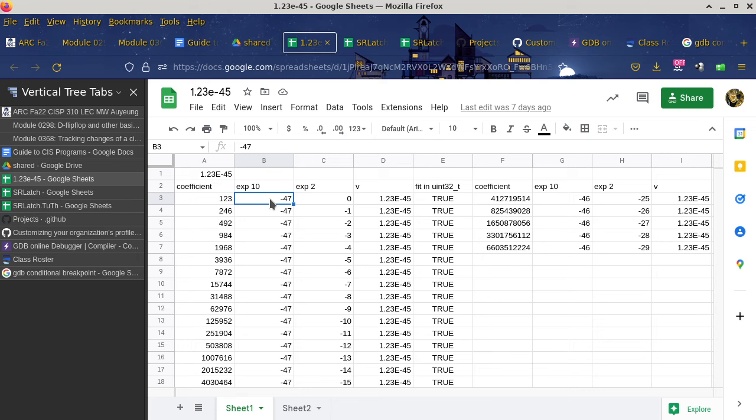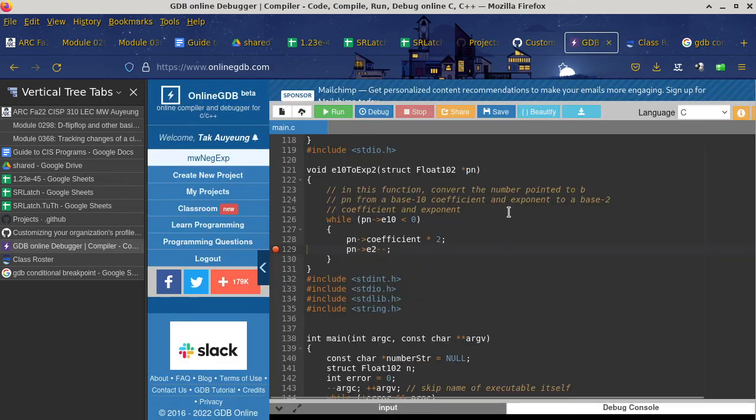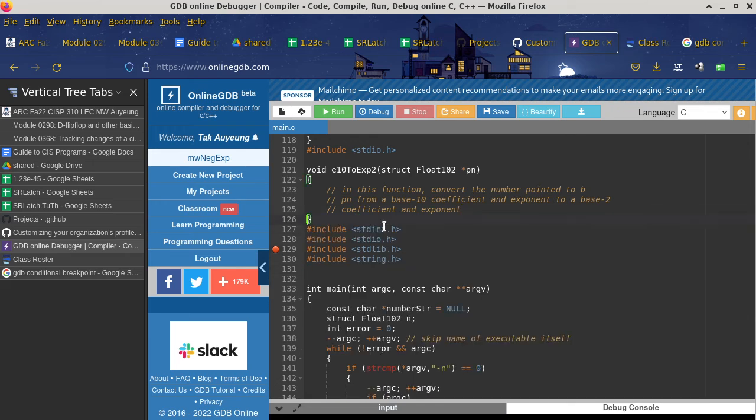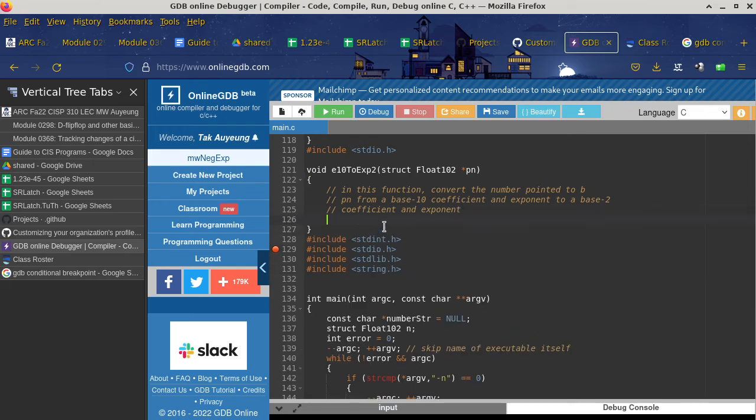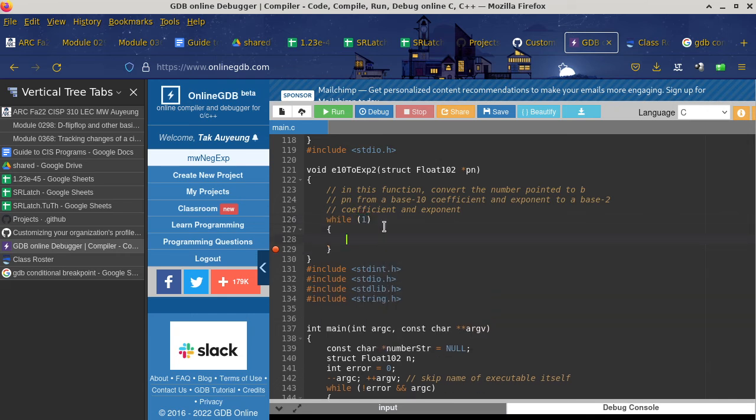We do not seem to be doing anything with the exponent of 10, but we appear to be doubling the coefficient, and we also appear to be decrementing the exponent of 2 for each iteration of the loop. So I'm just going to write very simple code to do that effect. I'm not even going to start with this. What I'm going to do is not going to be the correct code, but nonetheless it gives me a starting point. I'm just going to say while true, do something here.